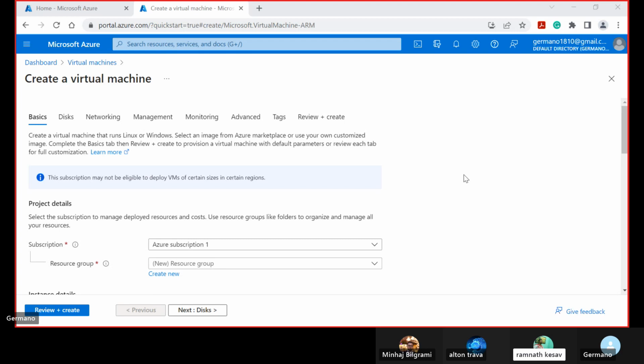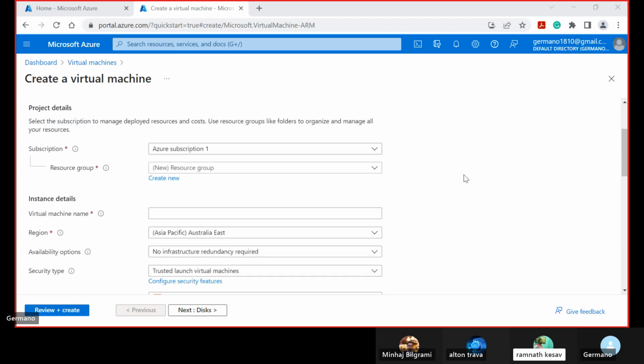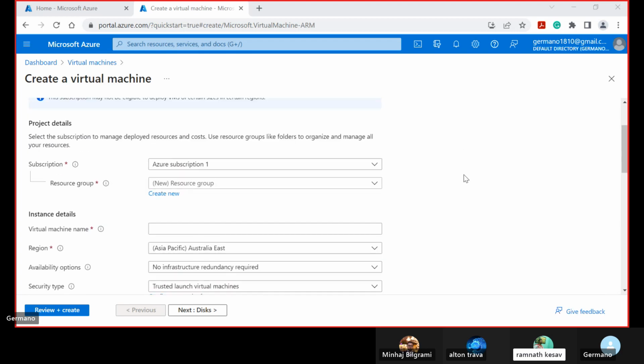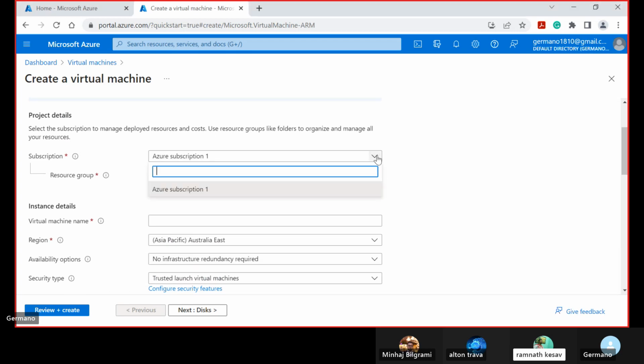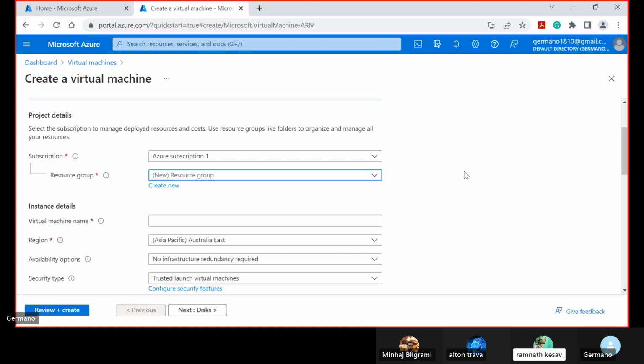Scroll down, please. Project details. Click on the subscription to see what options are there. Okay, it's not showing a free tier. It's showing Azure subscription 1. Okay, no problem. Leave it. And for the resource group, we can create a resource group under which we are going to put all the resources. Click create new.